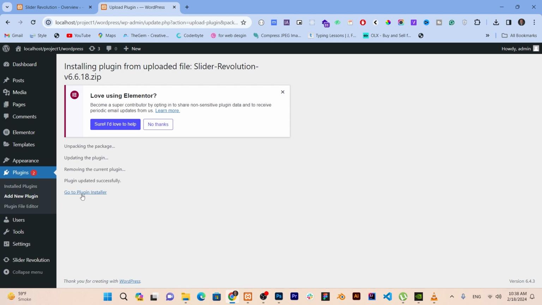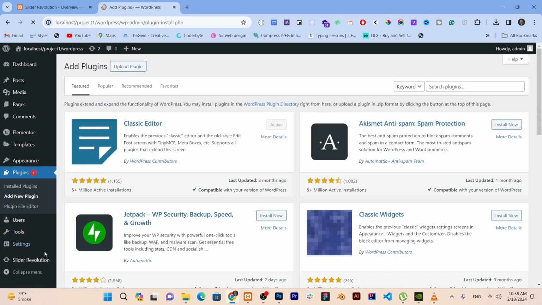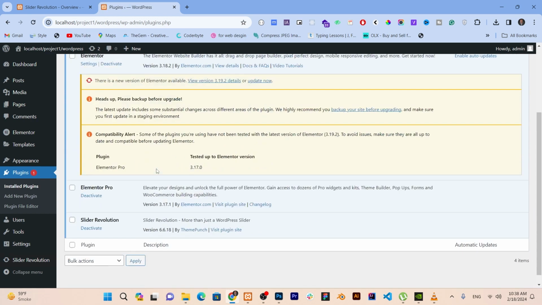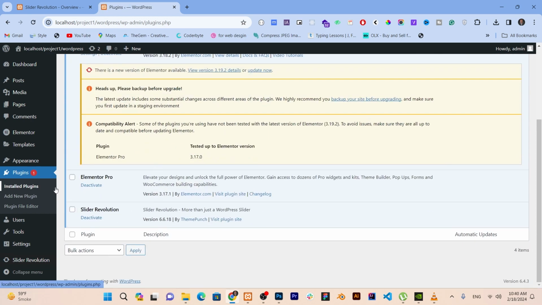Now it's removing the current plugin, and now it installs the new version again. Okay, now click on Go Back to Plugin Installer. Now here you can see that Slider Revolution is added, and also if you click on Plugins, here you can see in the plugin list your Slider Revolution.